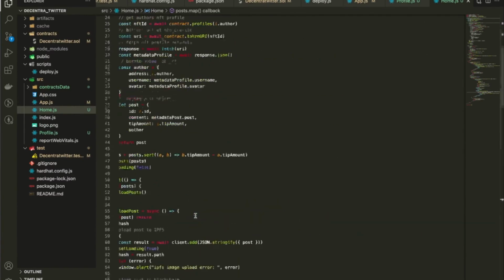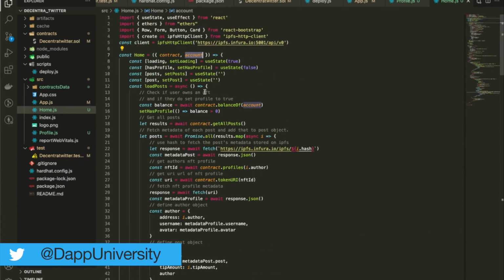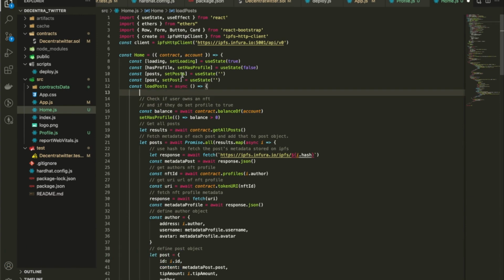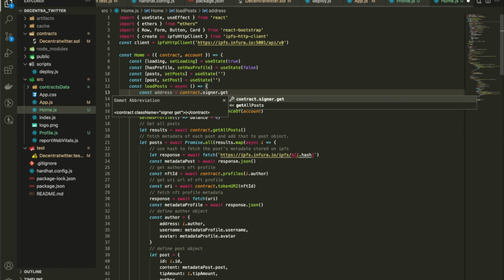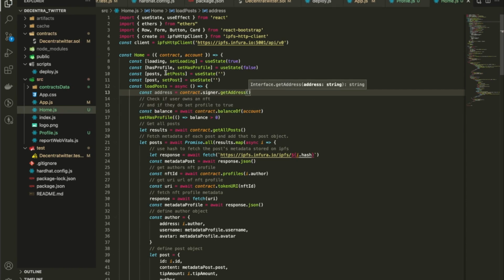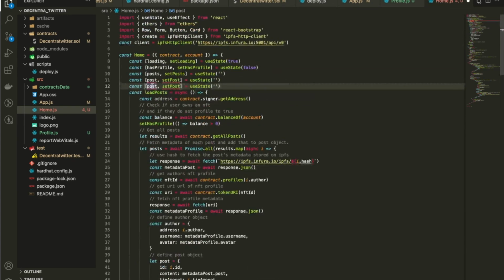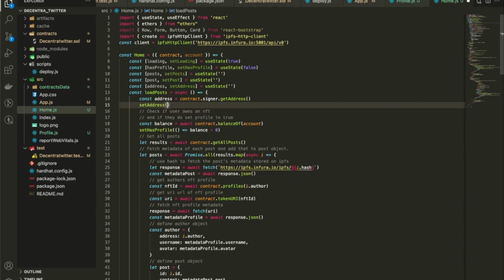Let me see. Instead of using the passed-in account, we just get the address of the account connected to the app from the contract and then save that address to the state. So let's try that. We'll do const address equal to contract.signer.address. Okay. Actually, it's going to be getAddress. And then we'll create a piece of state for the address. We'll just store that. Say address, setAddress. Alrighty. Then we're going to set the address with the fetched address from the getAddress method.